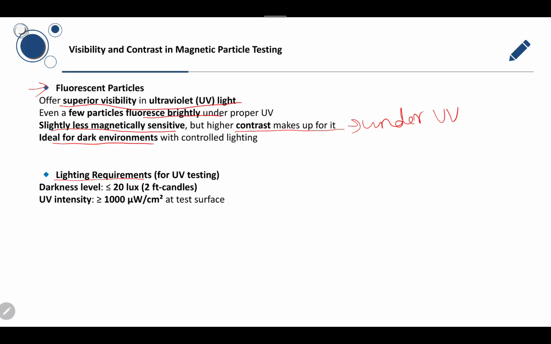Next one is lighting requirements. For proper fluorescent MPT, you must have a darkness level of 20 lux or 2 foot-candles in the inspection area. This ensures that the UV light is the predominant source of illumination for the particles. The UV intensity at the test surface must be at least above the required level. Sufficient UV intensity is critical to make the fluorescent particles glow brightly enough to be seen.